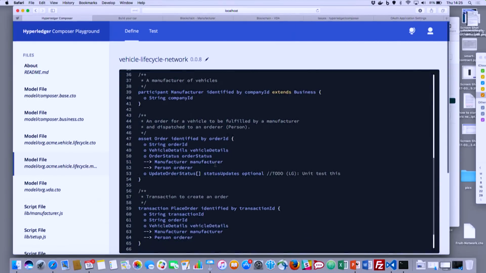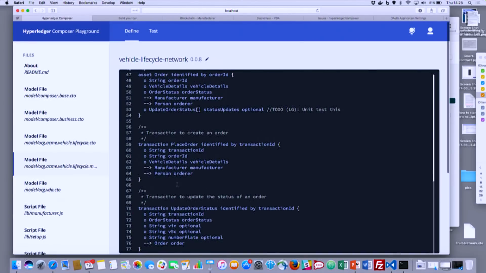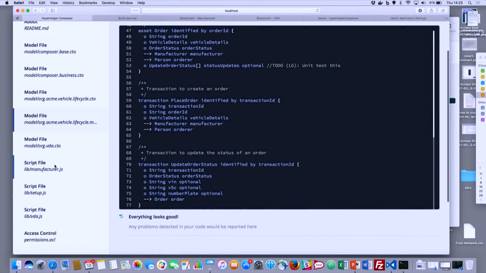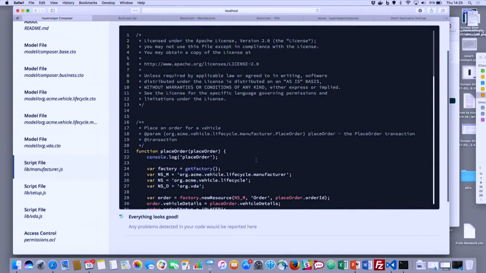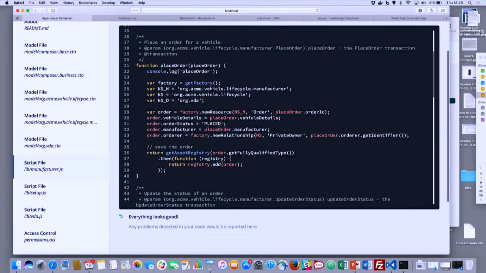And then for an asset, we have an order asset, and you'll see that also has some properties, and it also describes relationships with manufacturers and orderers. And you'll see here also that we've defined a transaction, and you see that it has various properties and relationships again. And now if we take a look at one of the script files, you can see how we've defined a transaction. So this is our place order transaction.